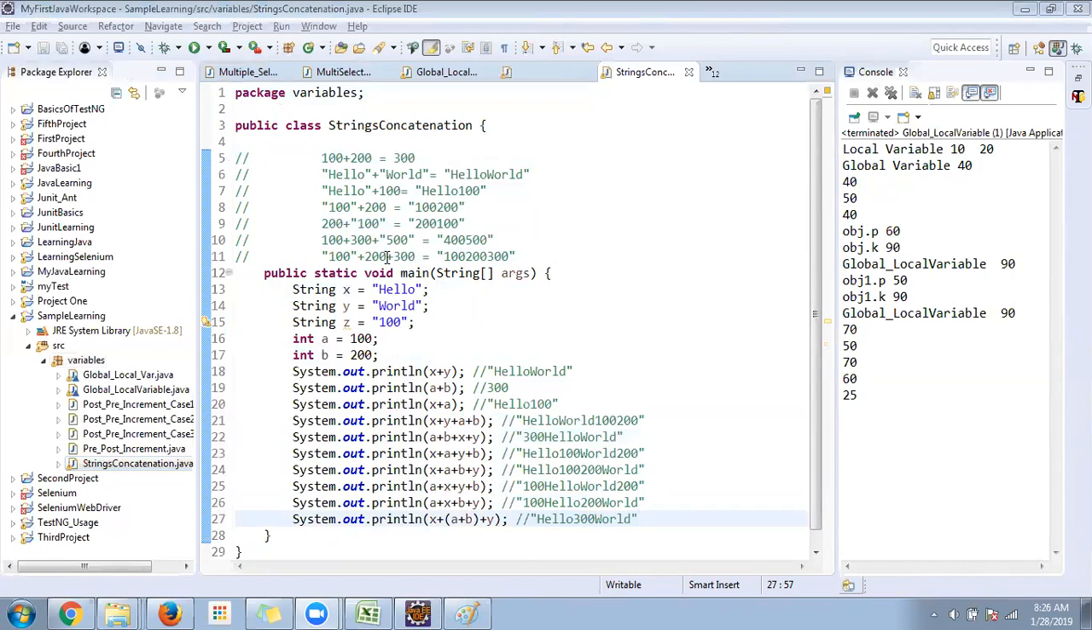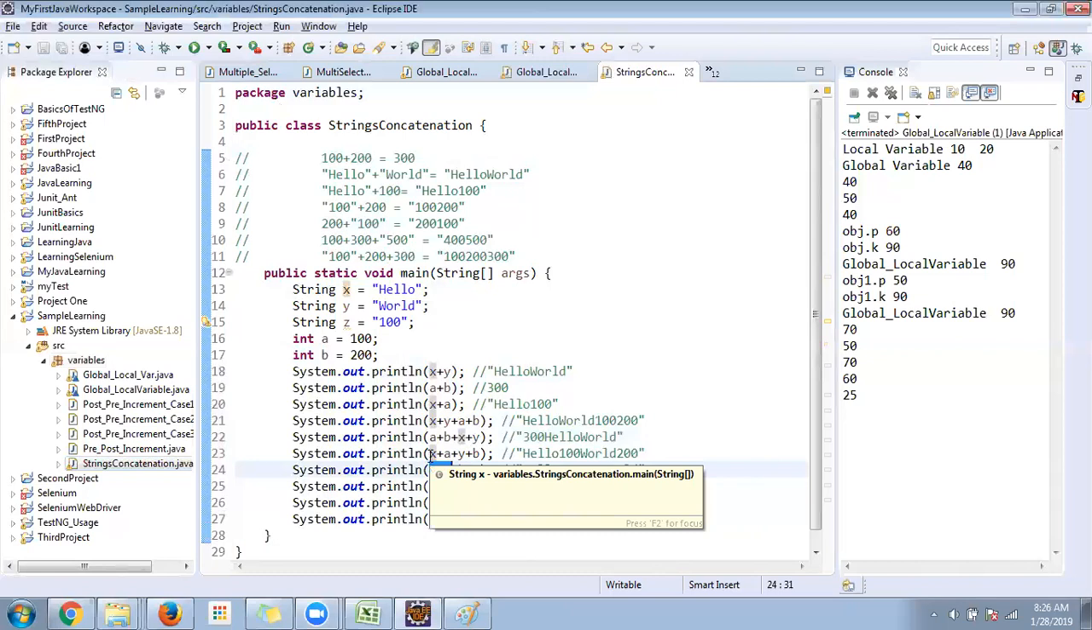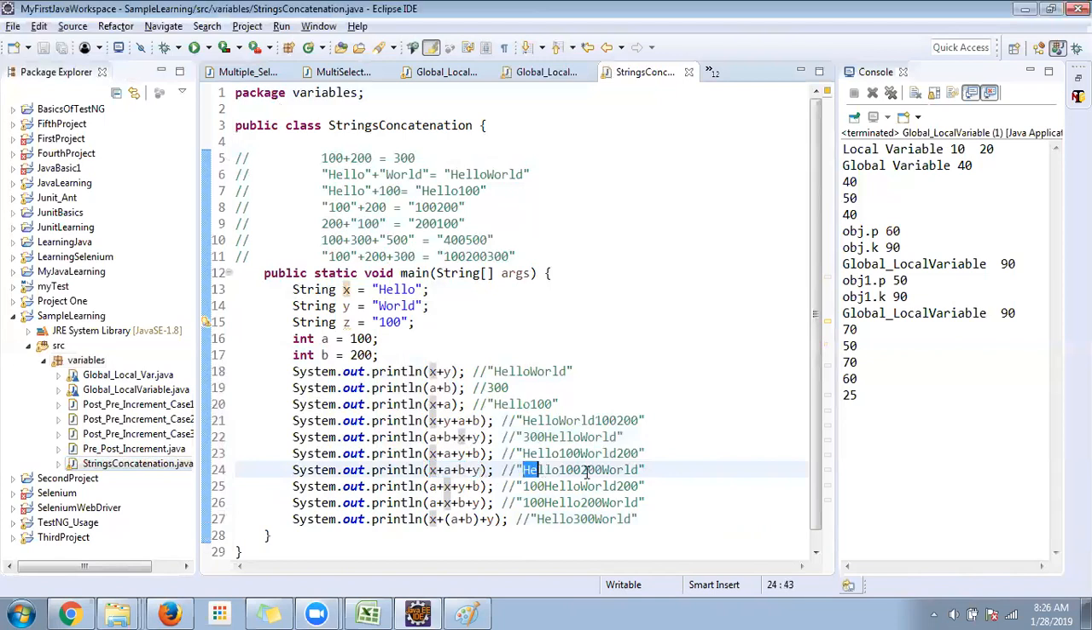Sure, Srinivas. x plus a plus b plus y, right? So x, for me, is Hello. I already told you execution goes left hand side to right hand side. So Hello plus 100 becomes Hello 100, which is a string. Then Hello 100 plus 200. When a string is added to a number, it is always concatenated. So that's why Hello 100 200, then world. That is Hello 100 200 world. Got it? Can everyone ping me yes if you have understood string concatenation?